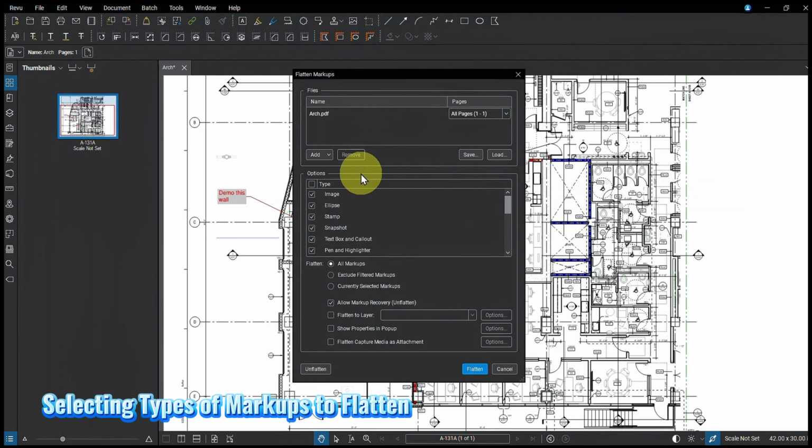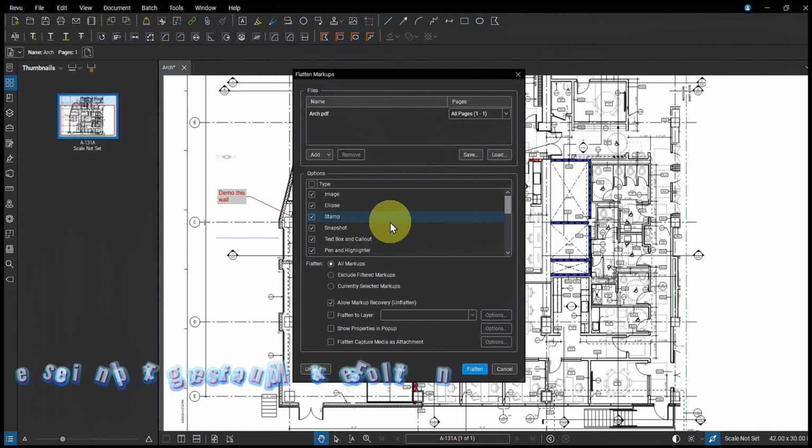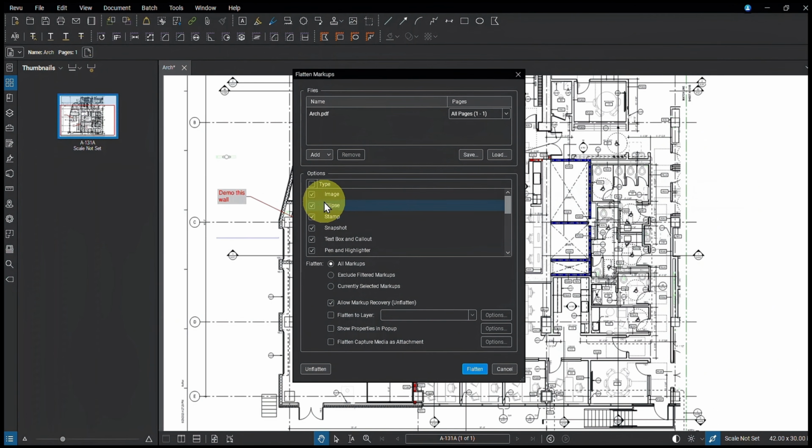The next box over here is the options box. This one is going to tell you what type of markup you have on this sheet that you want to flatten. If you check All, it has image, stamp, snapshot, text box. You can go through all of these, the different types of them. So if you want to do all, you just select it.